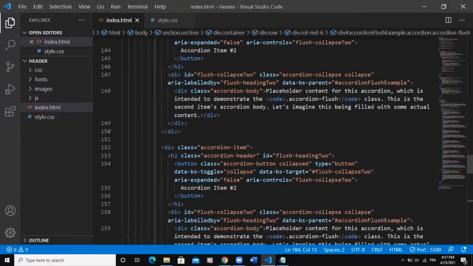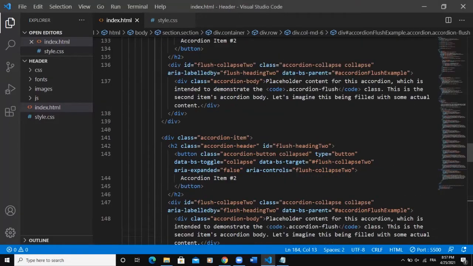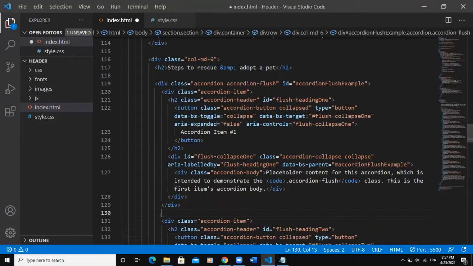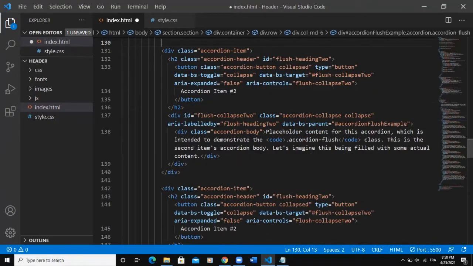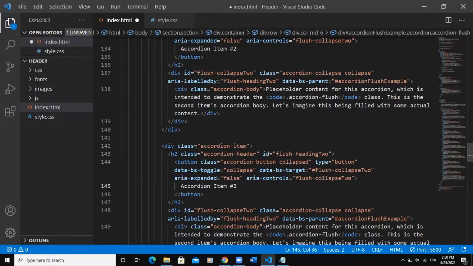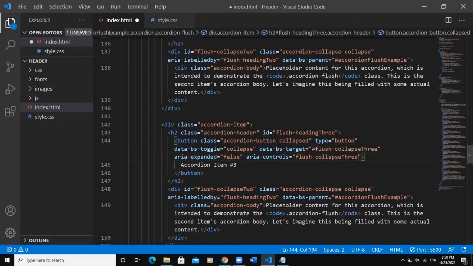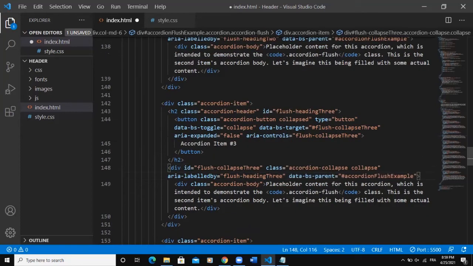All right, I need to edit and customize this particular code. The first one is okay. The second item here is okay too. So this is actually going to be the third one. I'm going to say accordion item 3. In here, I will change the ID. So I'll say heading 3. This will be collapse 3. This is actually going to be collapse 3 again because that's the third item. And this will be 3 again. So this one will be 3, and that's it.